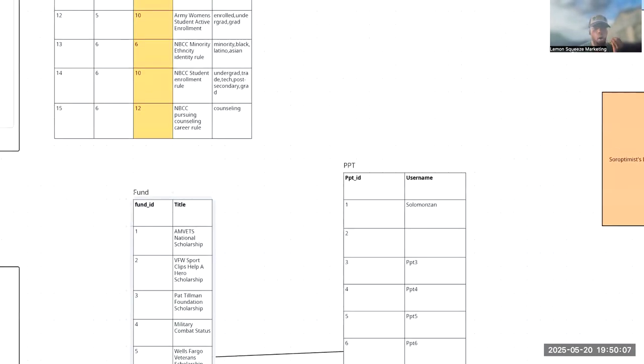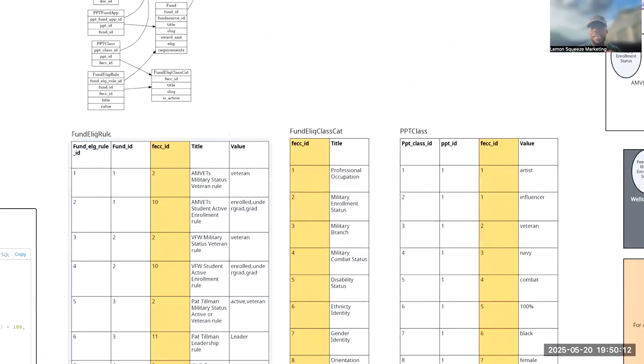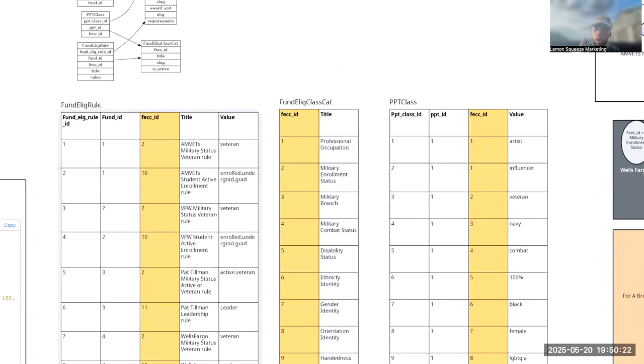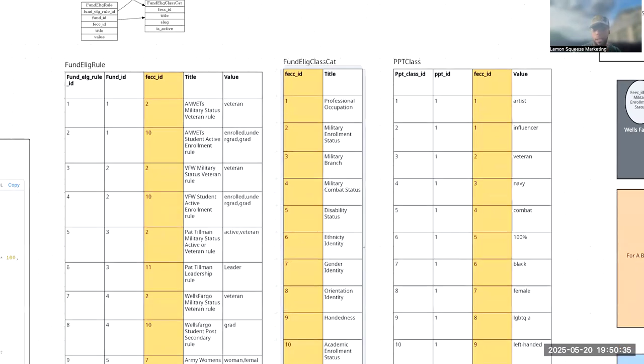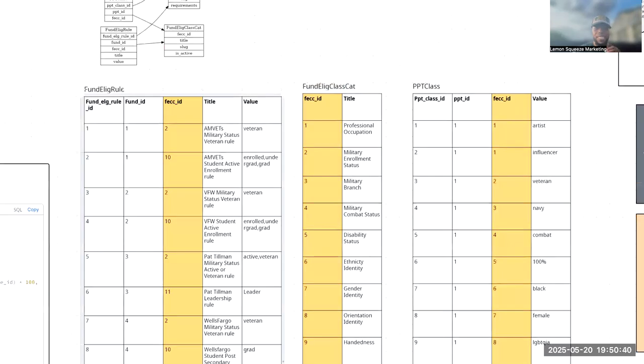So we are loading a rule right now that is related to the military enrollment status. So we want to make sure we select the FECC ID of 2. That's rule number one. But this fund has two rules. The second rule is you must be an active student. Our fund eligibility category for academic enrollment status is 10, so we want to have the FECC ID of 10.